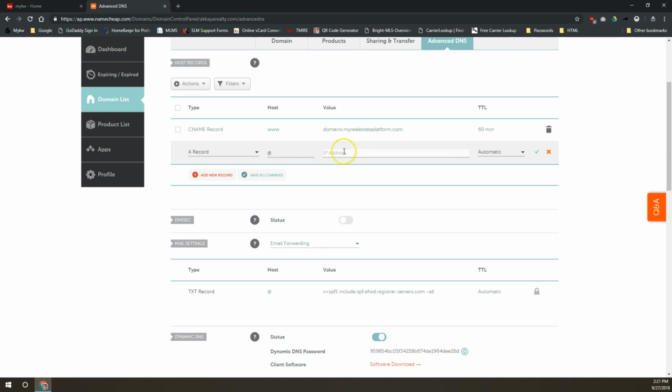And where it asks for IP address here, we're going to put in 184.169.141.142. There are 3 dots there, 4 sets of numbers. 184.169.141.142. And then over here again for our time to live, we want to change this to 60 minutes. And then we'll click our check mark to save that. That's all we'll need to do here on the NameCheap end.